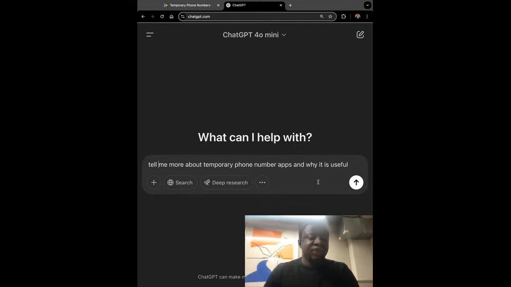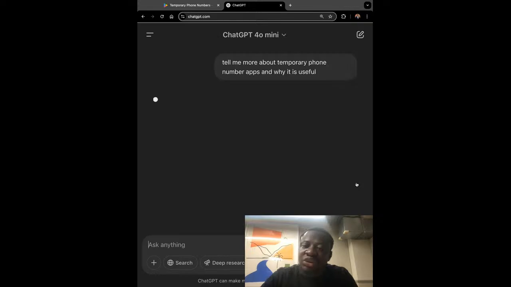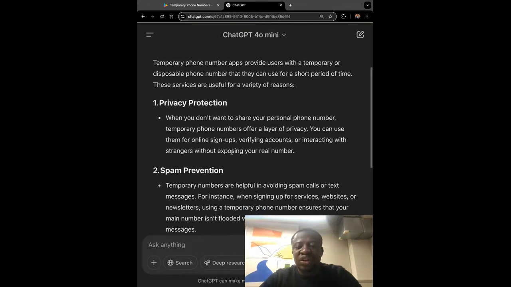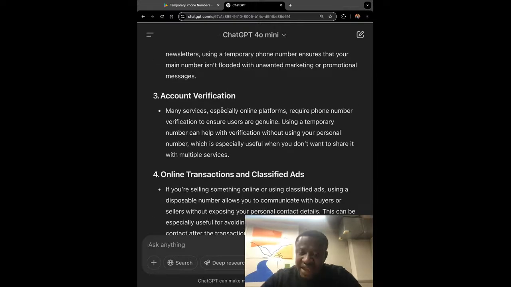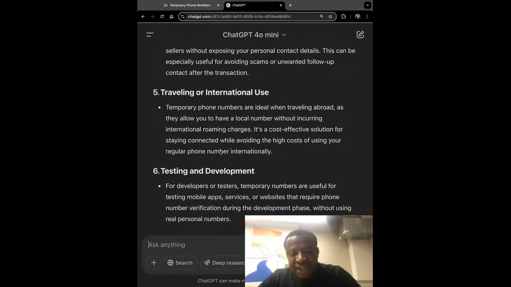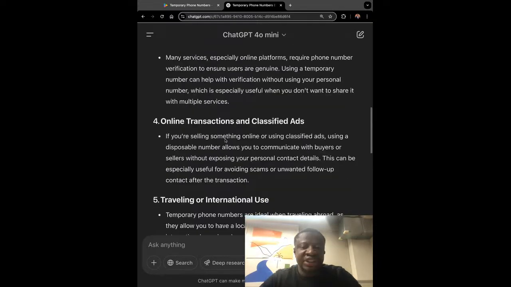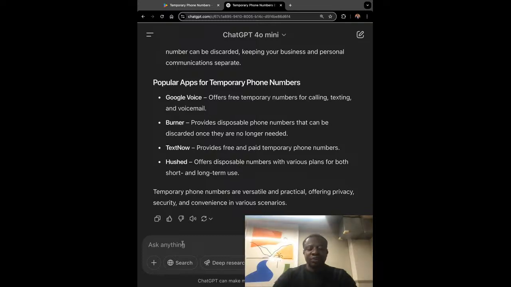Another benefit, of course, is that if you want to do something and you don't want to give your real phone number to, for example, a business or a marketing campaign, you can give them this temporary one. Many businesses like to spam, so that can also help you. So exactly, privacy protection, spam prevention. You can see exactly why this is so beautiful, these temporary phone numbers.